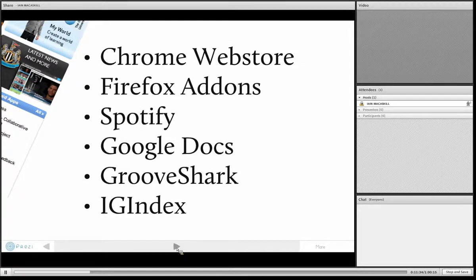Google Docs again is a web app. Grooveshark and IGIndex. IGIndex is a spread betting trading platform. You can trade stocks and shares like no tomorrow, all directly from the browser. A lot of their competitors require you to create an account, download something, install it, and then it's on your machine, and if you go somewhere else you can't use it, you have to download it again, and there are security issues, this, that and the other.